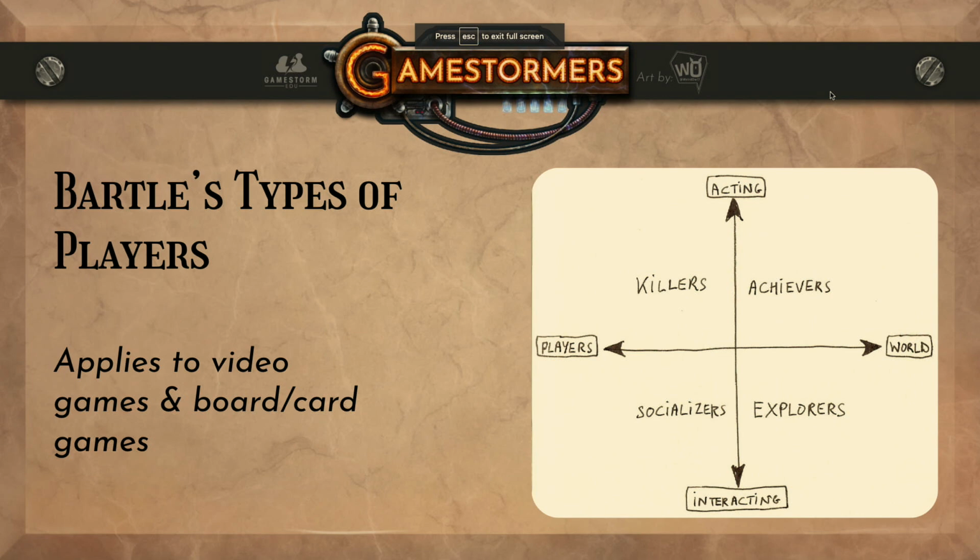So the second group that I wanted to talk about is Bartle's player types. Has anybody heard of the Bartle player types before? Yeah, a couple hands out there. This one is, I would say, more common to video games and MMOs, but I think there's a lot of overlap in terms of board and card games, and you can still be cognizant of these player types. And there is a test, and I'll give you a link to the test in just a second if you want to see where you fall.